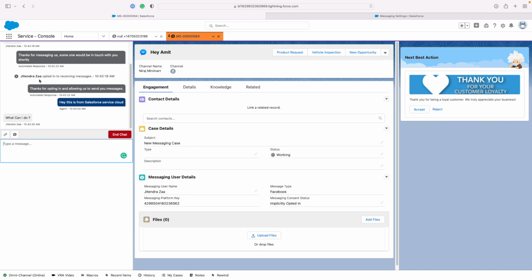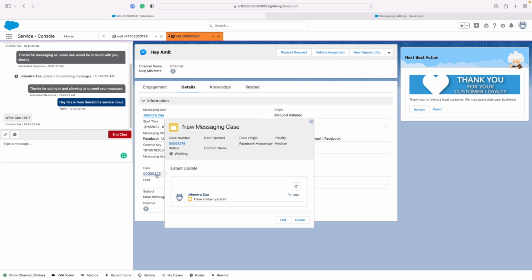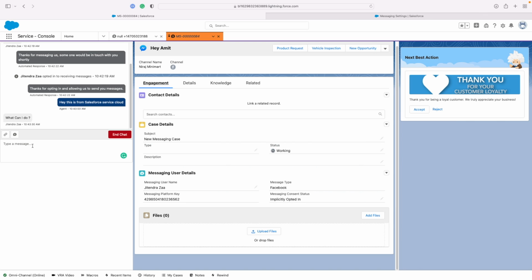We just focused on the left panel at the moment, but let's focus a little bit on the right side as well. If you see here, the messaging session record number 84, these are the details, some metadata related information, such as who is the messaging user. A case gets created automatically. If I click on the case, all the messages or the chat that I would be exchanging would be logged here. So case detail is here, and all the engagement related information is here.